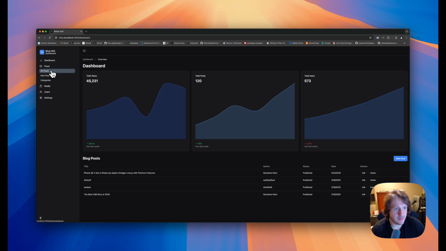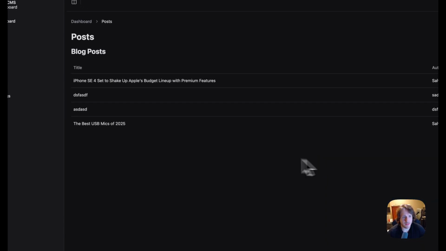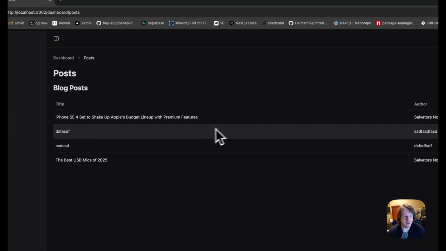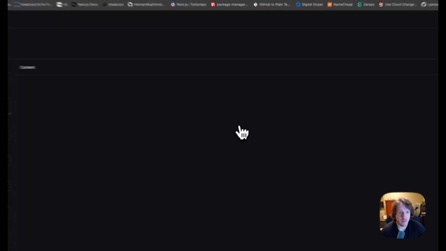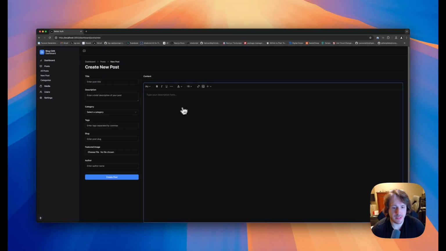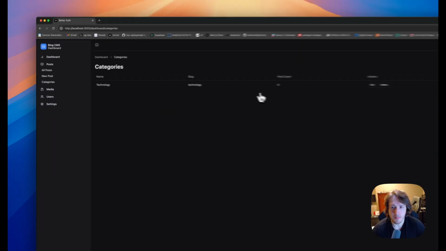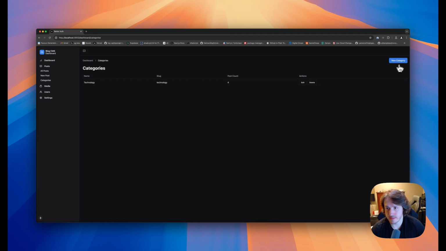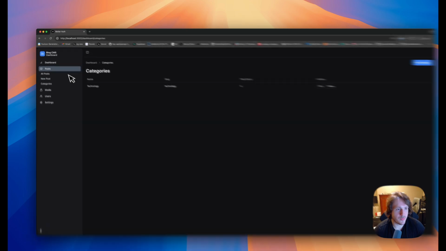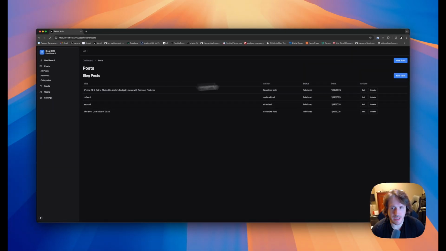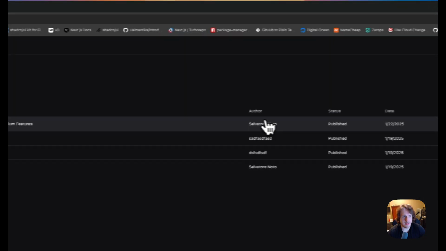And so you can go under all posts, see the posts here that I have. You hit new post. That will create a post with an editor right there. And you can fill the categories. And these categories are populated by here. So you can create a new category. So for example, what if we wanted to edit this post, the first post here about the iPhone? All we have to do is just hit edit, and that's it.